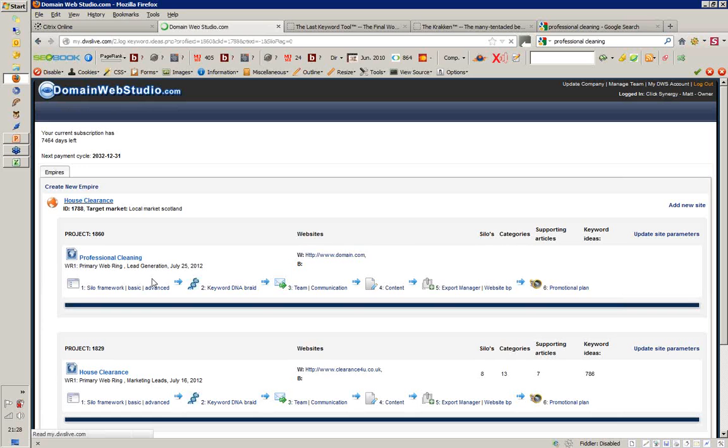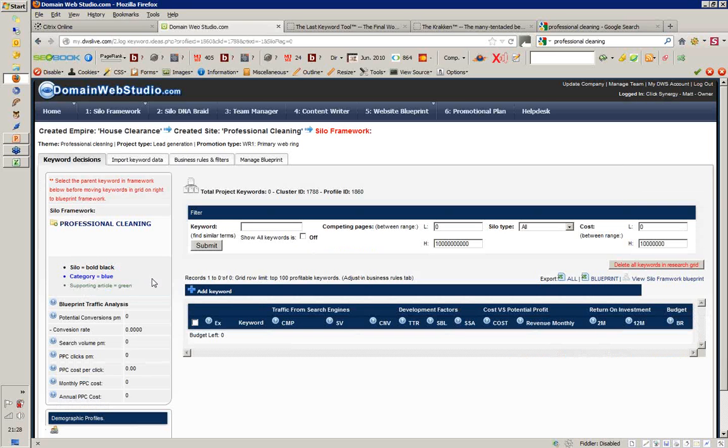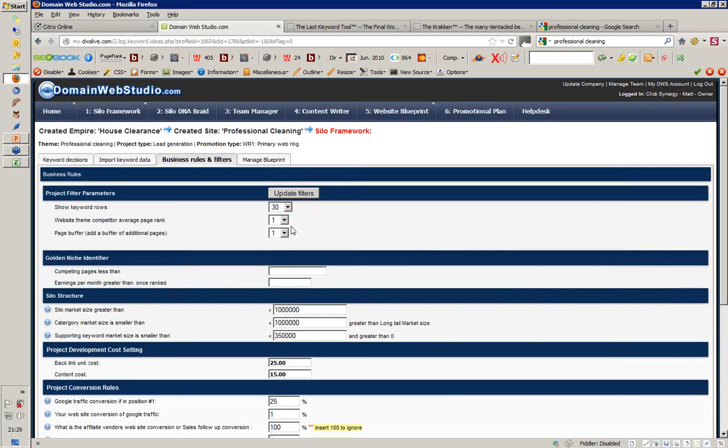So we're going to go to the screen. You can see there's our top-level keyword, i.e. the index page or the home page. We've got no keywords imported yet into DWS. So the first step is to hop across to my business rules and filters. I want to drop our content down to 30 rows. I like working with 30 keywords at a time because I use the filters a lot.